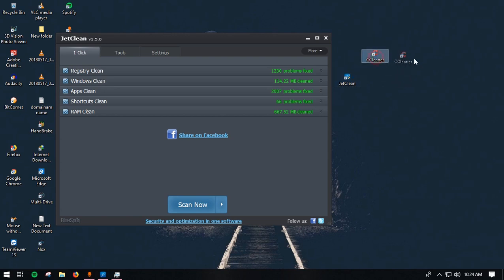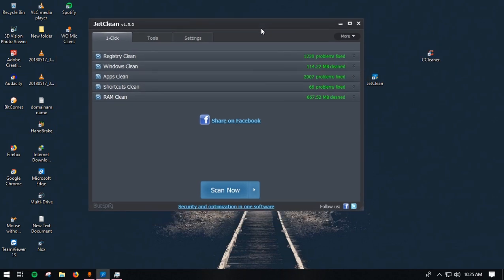And CCleaner gives you a free trial, but with JetClean it's totally free, there is no trial or anything like that. So you can download JetClean completely for free. Make sure to use JetClean or CCleaner, it all depends on you. Now your PC will be much faster than before. So make sure to try that out.